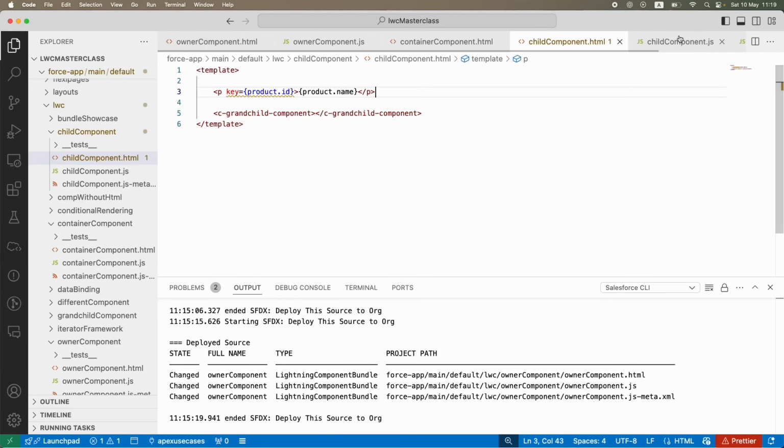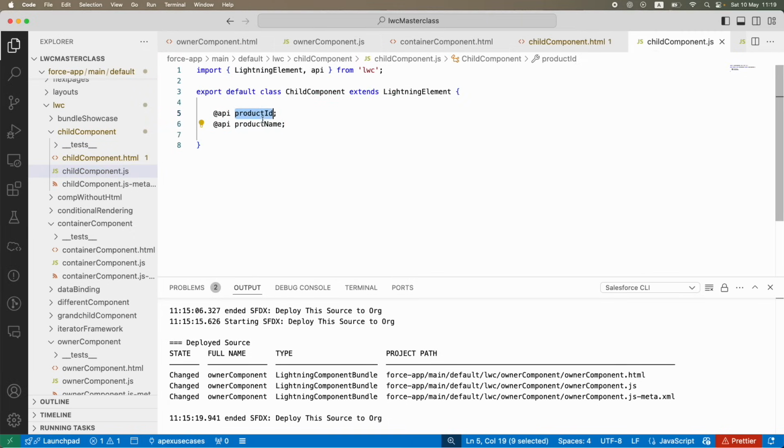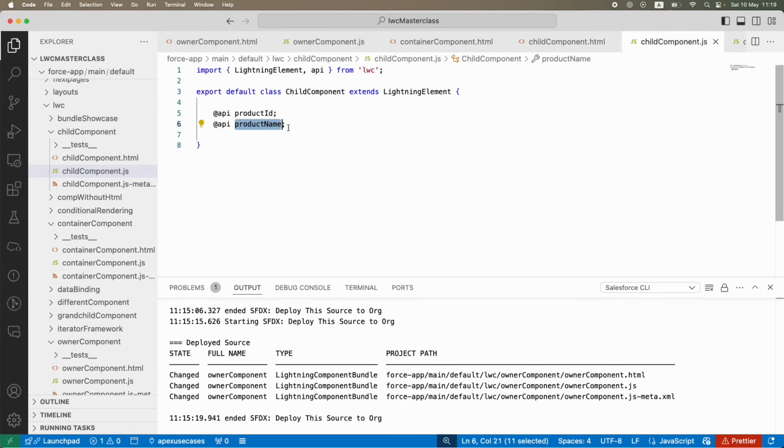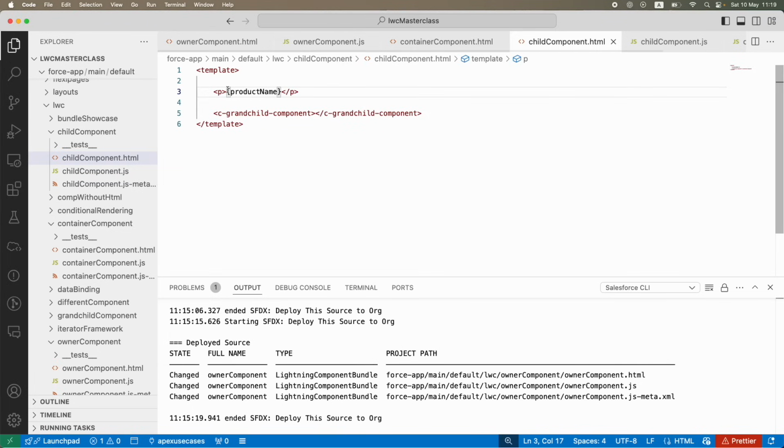Okay. Now in the child component, I have the product ID and product name. So can I use this variable now? Here I can. So I'm going to simply say, I don't need the key here, but I just want to show the product name. So product name is not going to be product.name, but it is going to be the variable that I'm receiving from my parent, which is declared as @API. Cool.